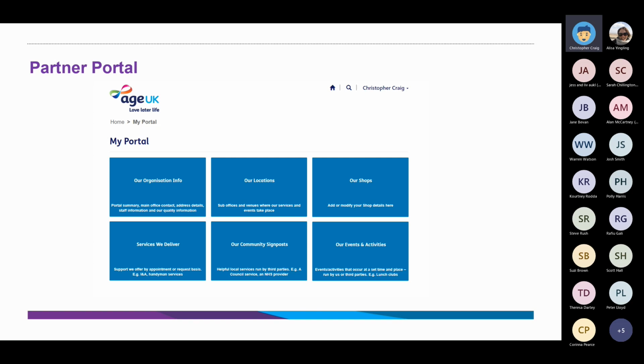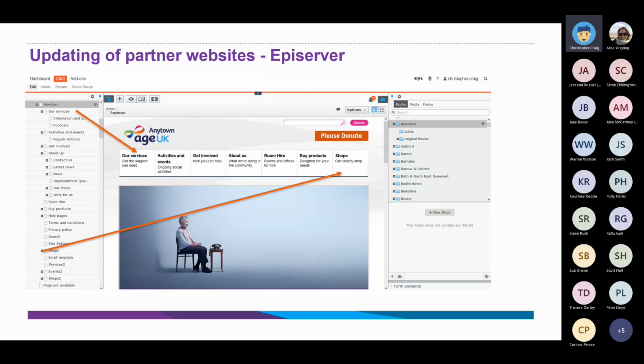But this is the interface to what the portal will look like. And there are different areas that it's broken into: your organisation, your locations, your shops, the services you deliver, community signposts, which might be something like, not national like 999, but maybe your local police station, if you want to include that, or your local doctors, your local hospital, that sort of thing, and activities and events. And if we go to the next slide.